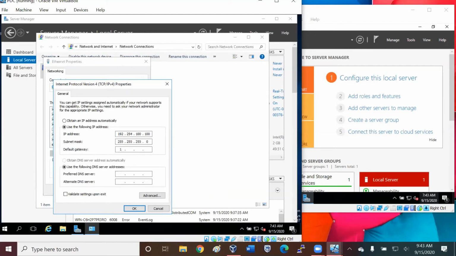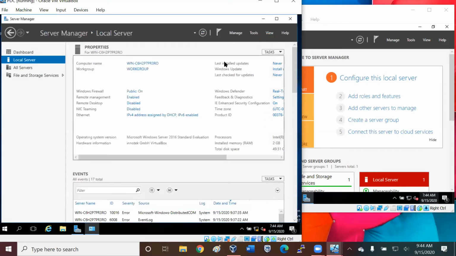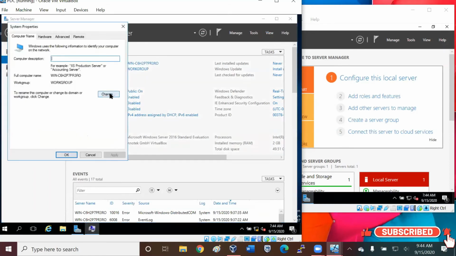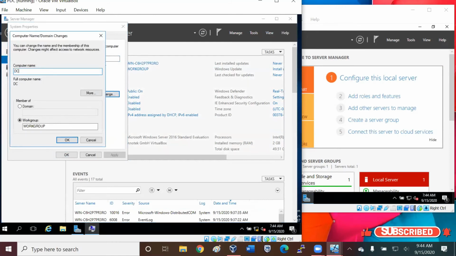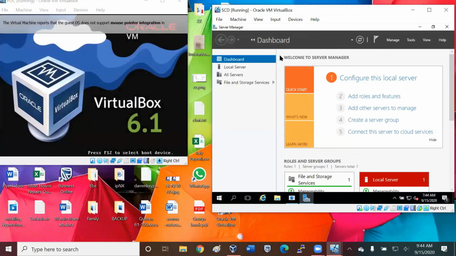So 192 dot 254. Oh, gateway. We don't really need it, but let's just put it as dot 100.1. This one DNS. Yeah. All right. The important thing is the system now has an IP address. All right. So that should be good. And then do you want to change the system name? Yes. Okay. And then you want to call it domain controller DC1. Primary DC1. The label is primary DC, but the real computer name, let's leave it as DC1. All right? So those changes will take effect after I restart.